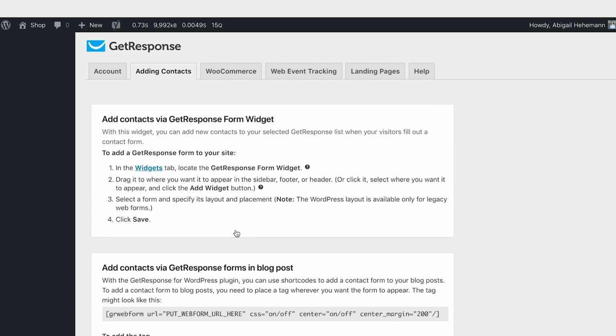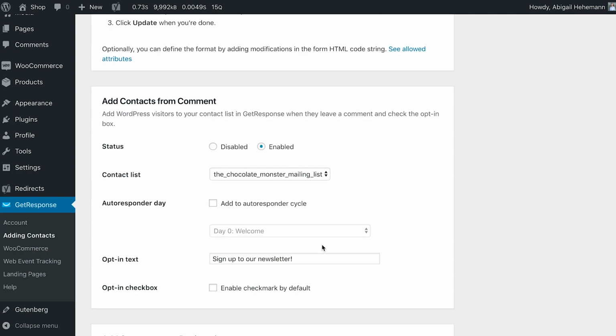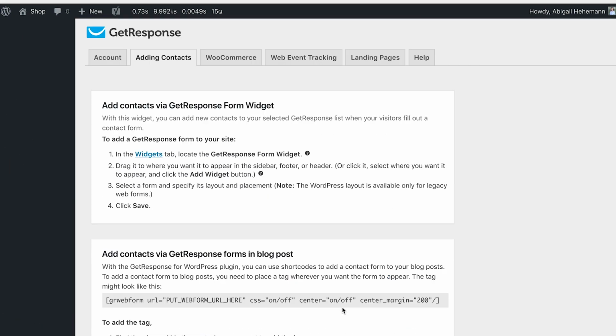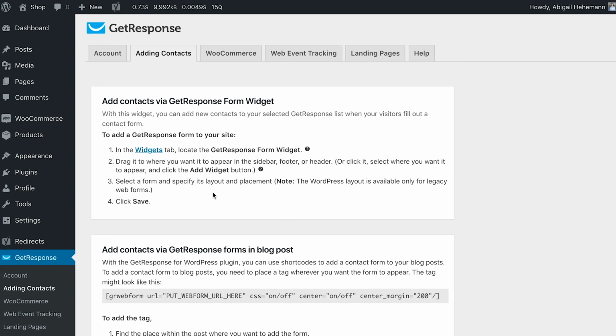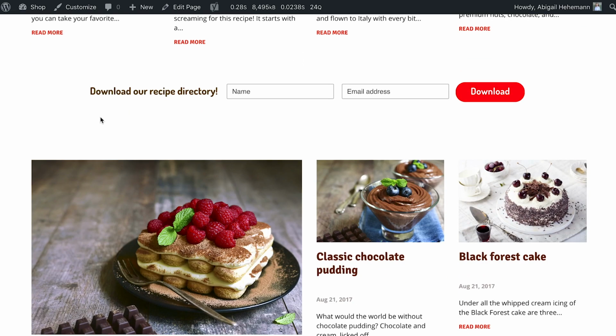And so this is kind of where you'll decide exactly what you're going to be using. If you want people to be added from comments or registrations they can create, or adding a form widget to your actual website, that's where you'd be able to do that. And that's kind of like an example of what we've got here as well, right there in the middle.